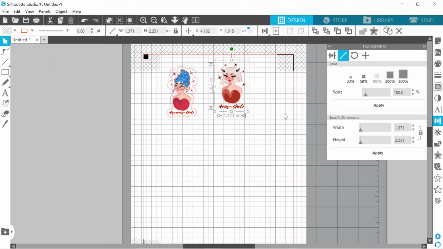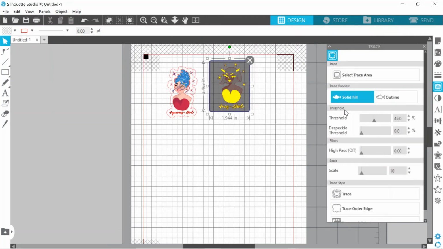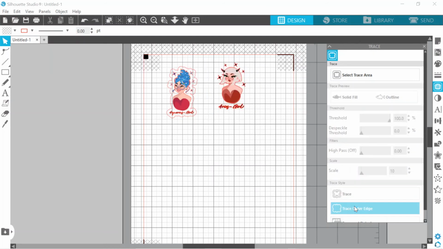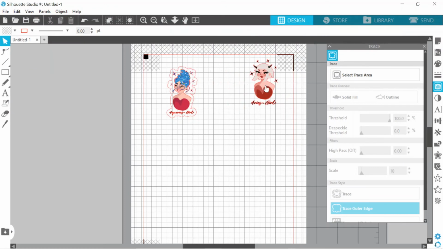If you need a trace, you can trace now. If you don't need a trace, you can just skip this part. So go to the trace panel, select trace area, and then make sure it's 100%, and then trace outer edge. You see it's traced, so I don't need that, so I'm going to delete it.